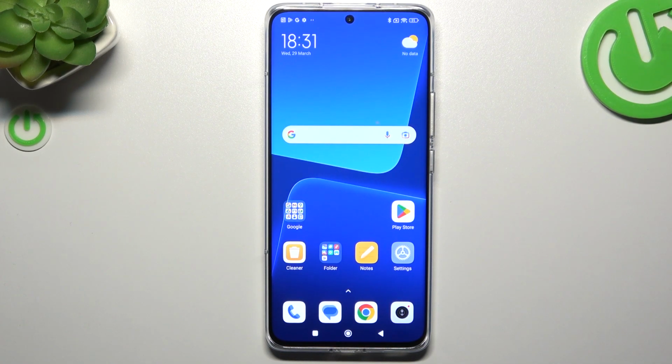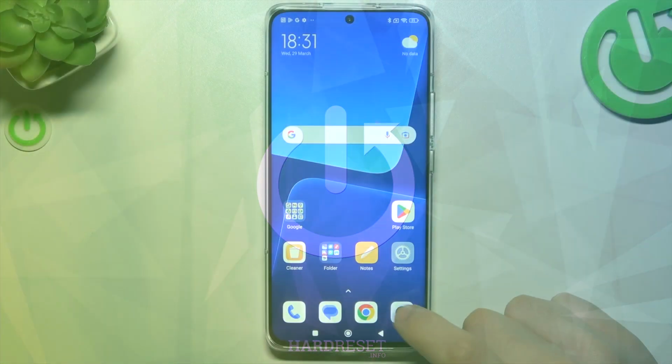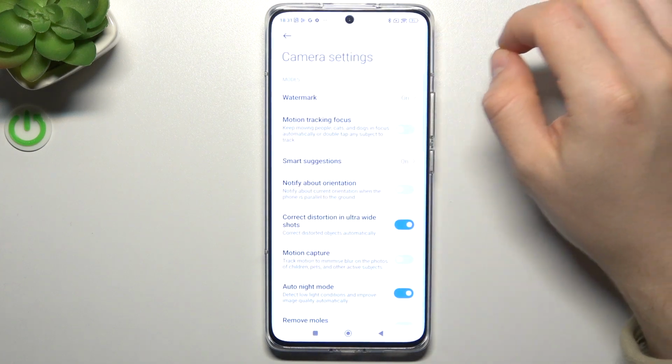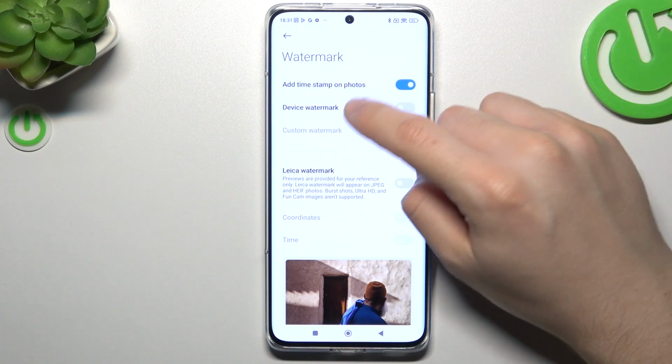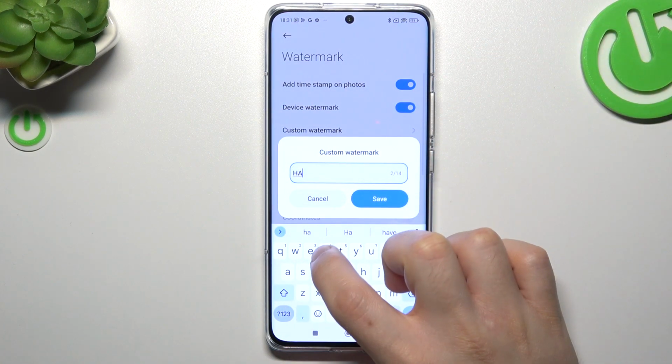Today I'm going to show you how you can customize the watermark on your Xiaomi 13 Pro. So to start, open the camera app, then go to the three-line button and choose settings. Now just tap on the watermark, and you can see that you have a few options to edit. You can enable a device watermark and add your custom text here.